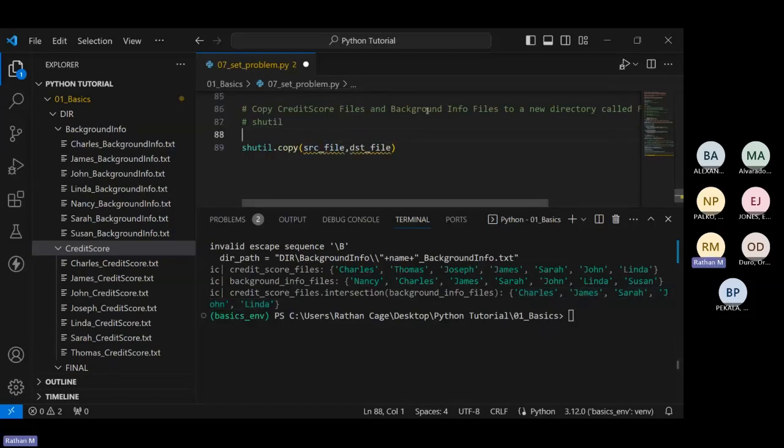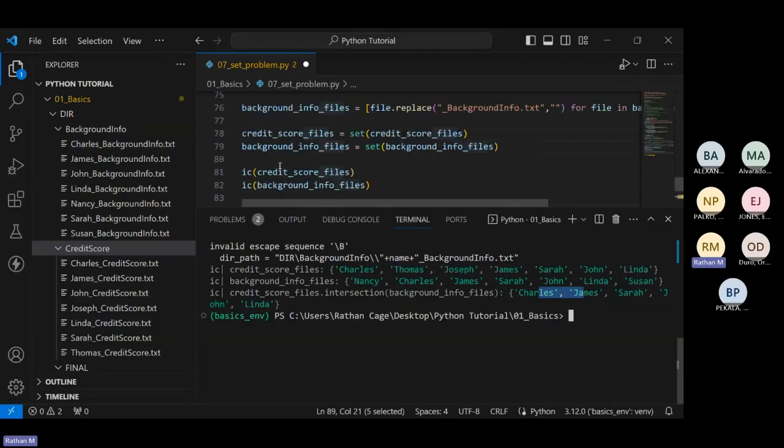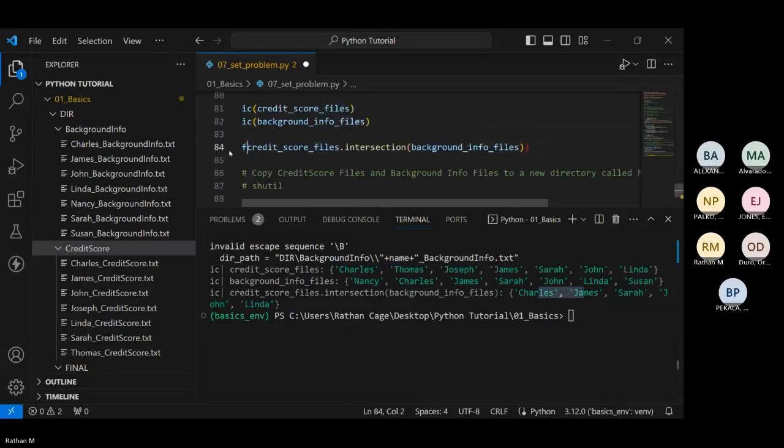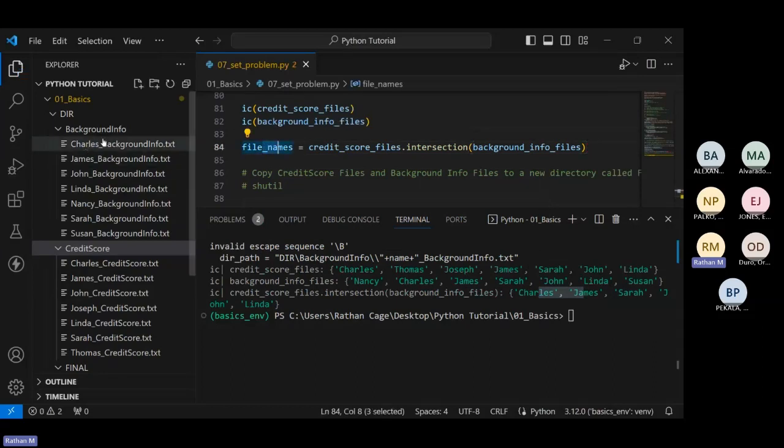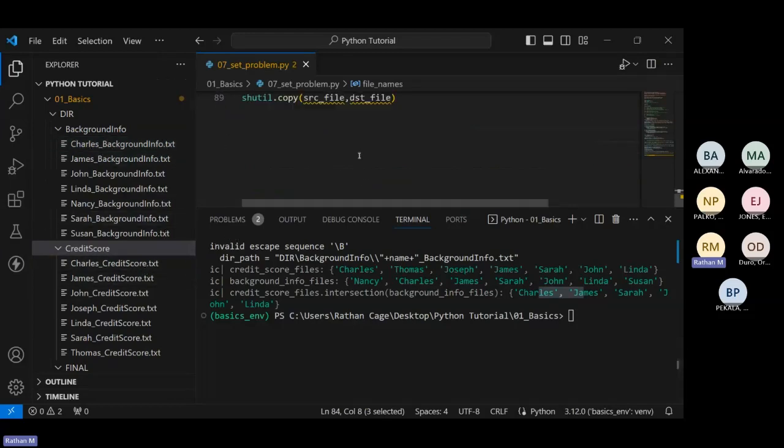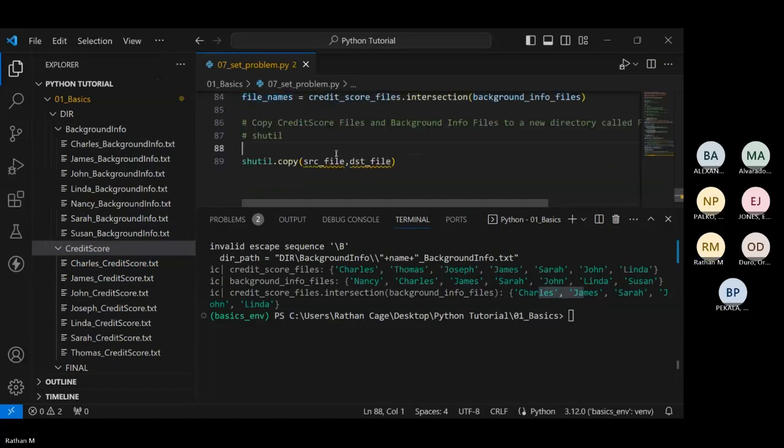First things first, we need to know which files to copy. We know the file names are these, that is the intersection. Let's store that intersection here as file names, or they're not exactly file names as we know. They're the names of the people in the files. So let's remember that we need to add underscore background info.txt and underscore credit score.txt to them. So let's try doing that.